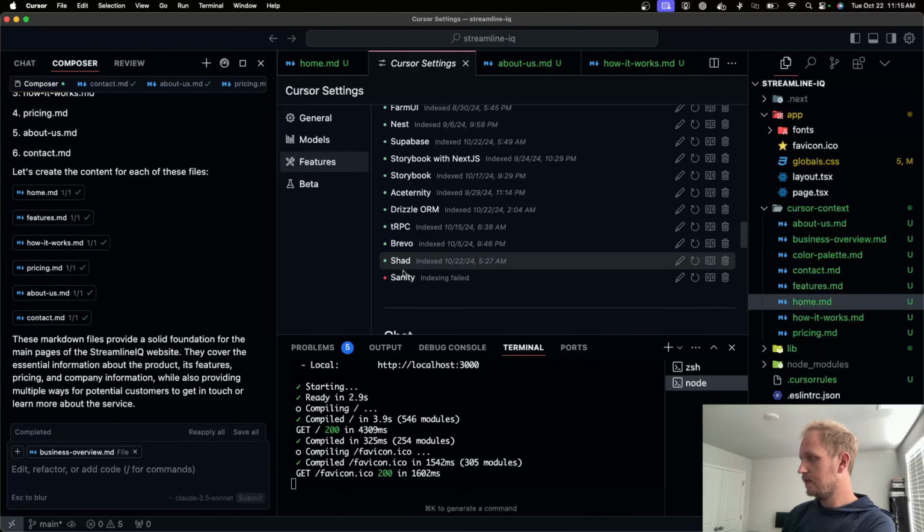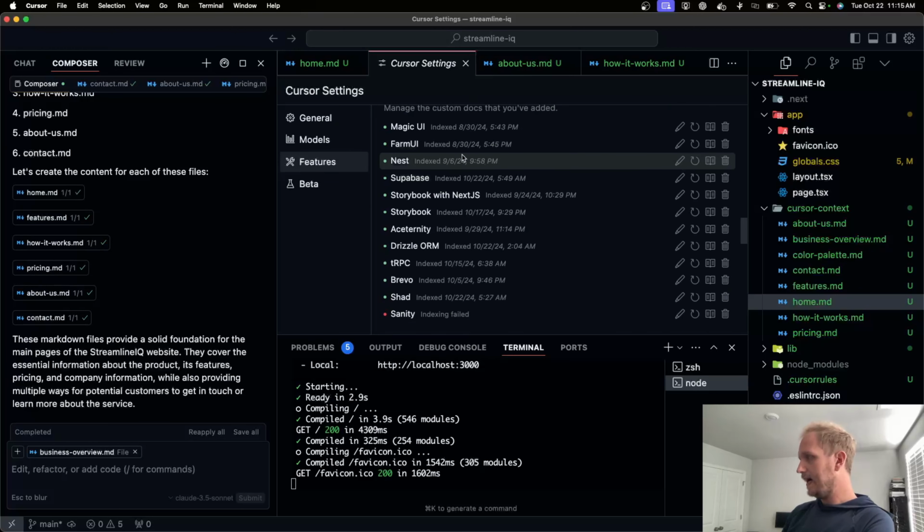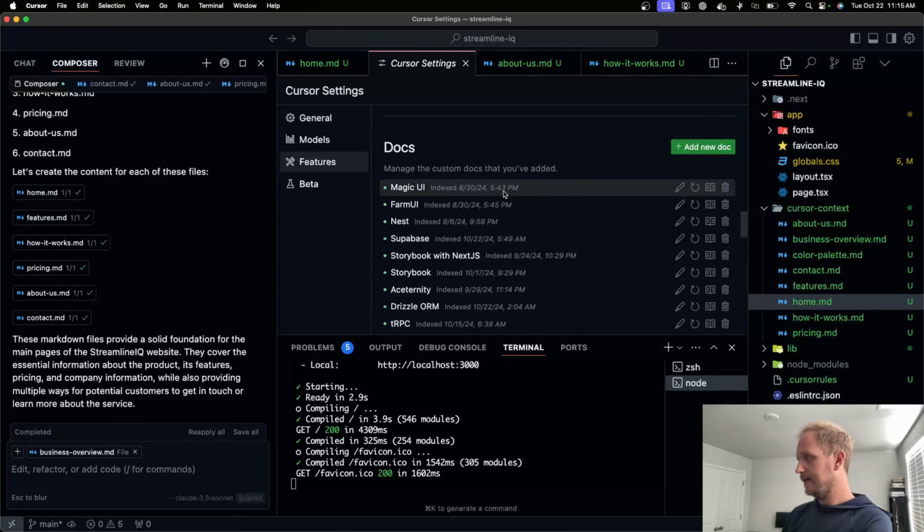and Sanity is actually failing, and I need to look at this before we get into that, but I won't deal with it right now. I tried to do it last night and it didn't have any effects, so maybe their documentation is just not getting indexed correctly for some reason, I don't know. Anyways, but you can see all the stuff that we have indexed. If we wanted to add more, you can add a new doc.